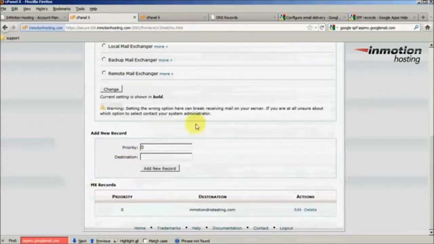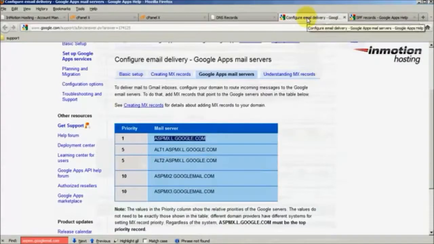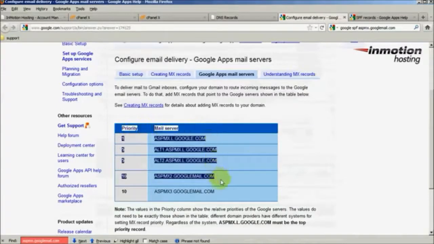So in this example, we're going to put in a few examples from Google Apps, using Google for your mail servers, and you're probably going to be given a list similar to this one below. You have a set of priorities and a set of mail servers. So you'll want to go through the list and add each one.